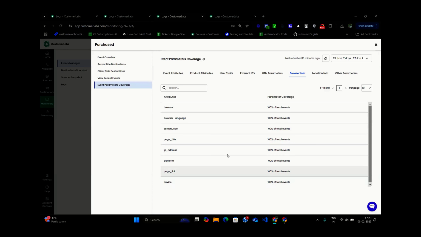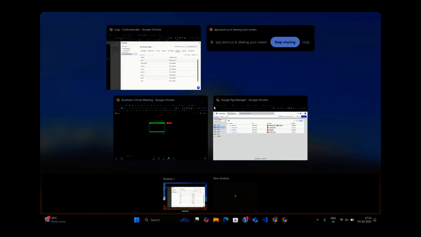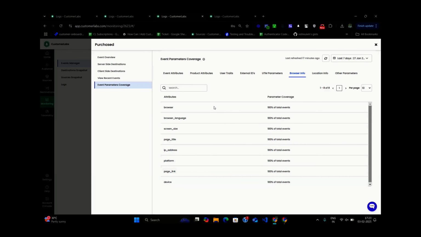Definitely. And I hope next time we can come up with a different problem so I can solve it for you. Maybe your feedback on this, the browser information, other event attributes and parameter coverage. Just use it and let us know your feedback. Azhar, another quick thing just popped up in my mind. You can stop sharing your screen, not a problem.